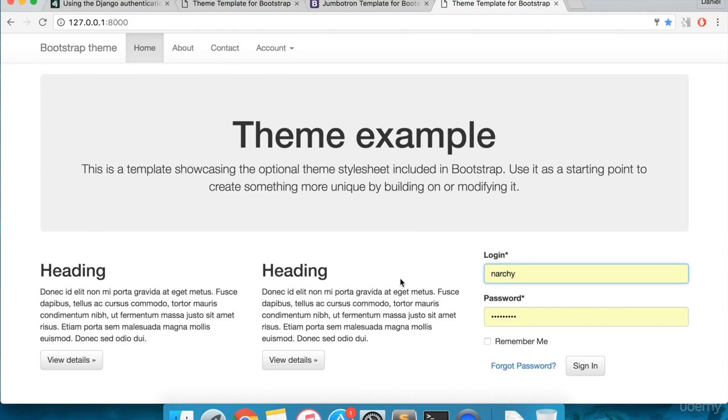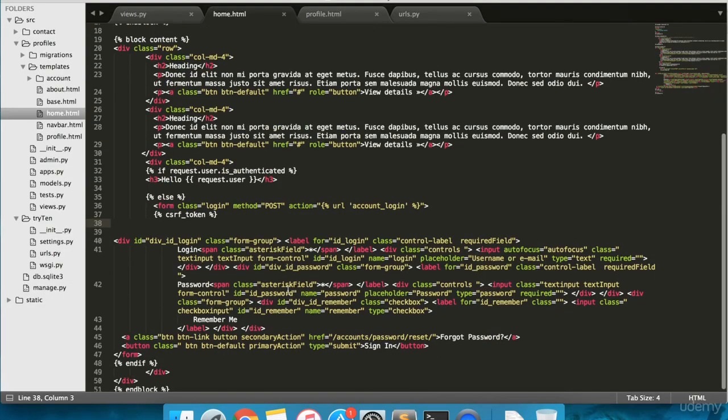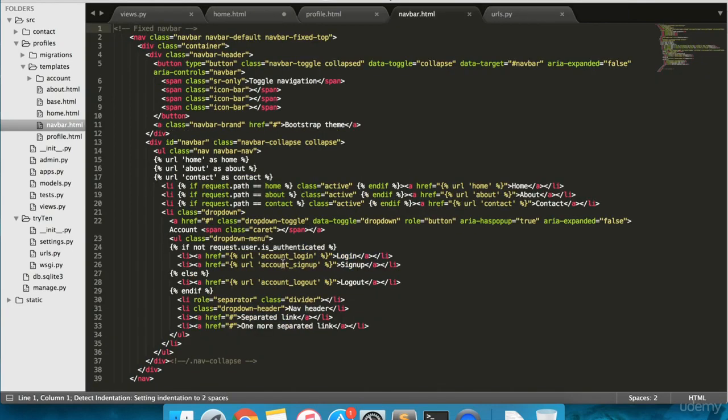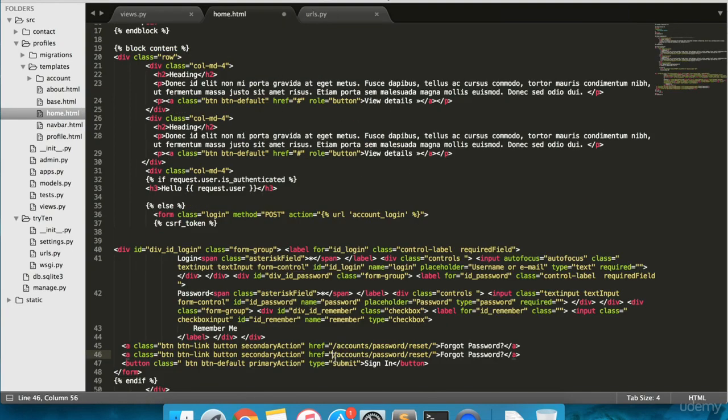We want to put a sign up link next to the forgot password link. So open home.html, copy line 45 and paste it below on line 46. Then type URL account_signup and sign up to make this code more maintainable. For each link, we want to use the URL name. We need to look up the URL name for forgot password.